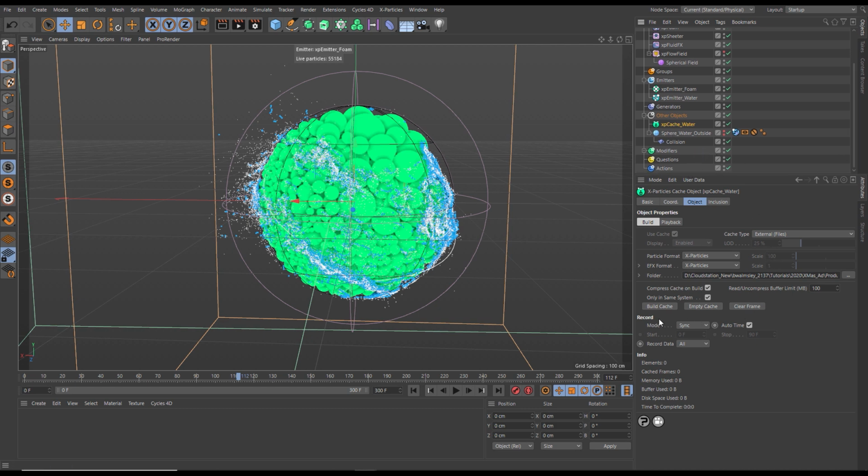So yes, we can just build that cache. We'll hit build cache, and I'll pause this, come back to you when it's done and let you know how long it took, and then we'll be able to scrub through our entire animation and get an idea of how it's looking.